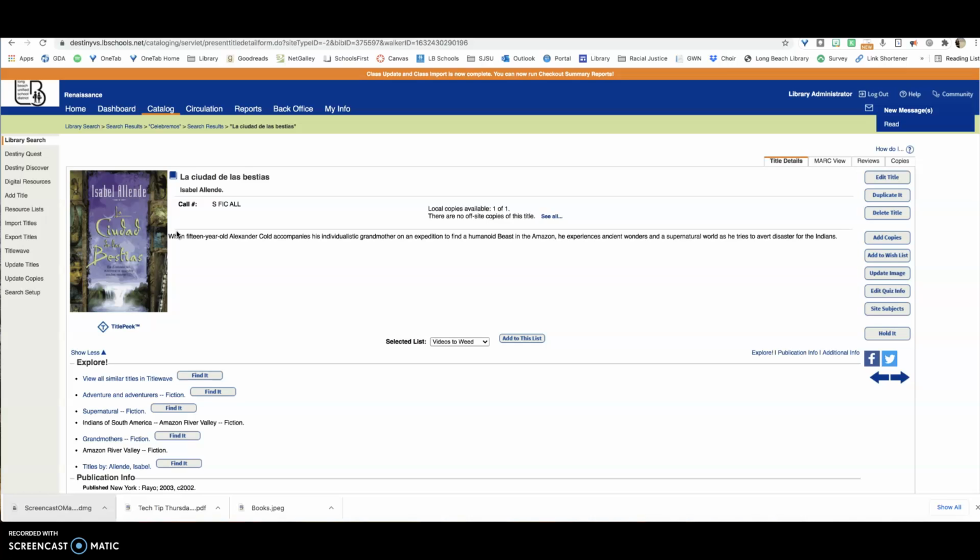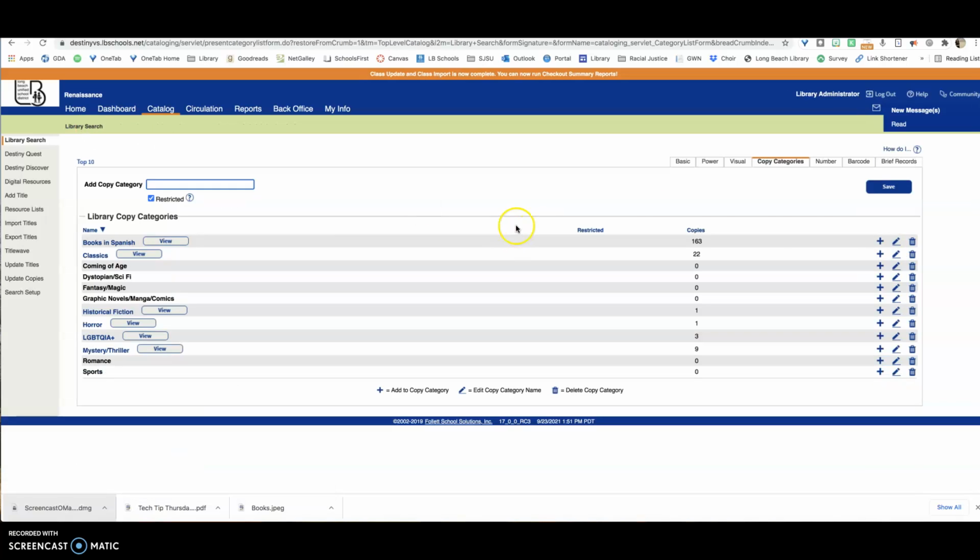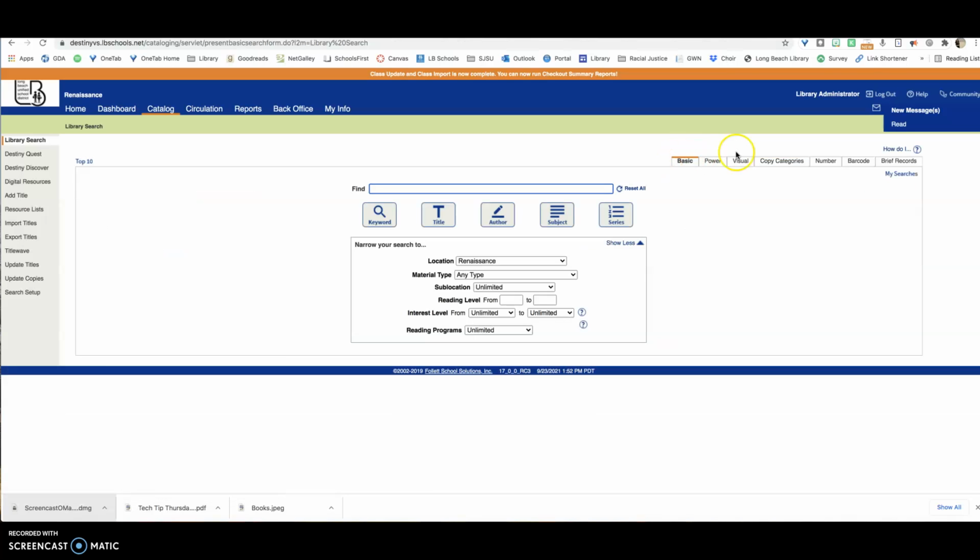The only other thing that I do want to show you on here is when you go navigating, sometimes this back arrow will log you out of everything. So just make sure that if the back arrow does that, when you sign back in, try not to use the back arrow and just use these. So if you want to go back to the very beginning, go to library search. If you want to get out of copy categories, you just go back to basic. Okay, so you can kind of flip back and forth between those two.